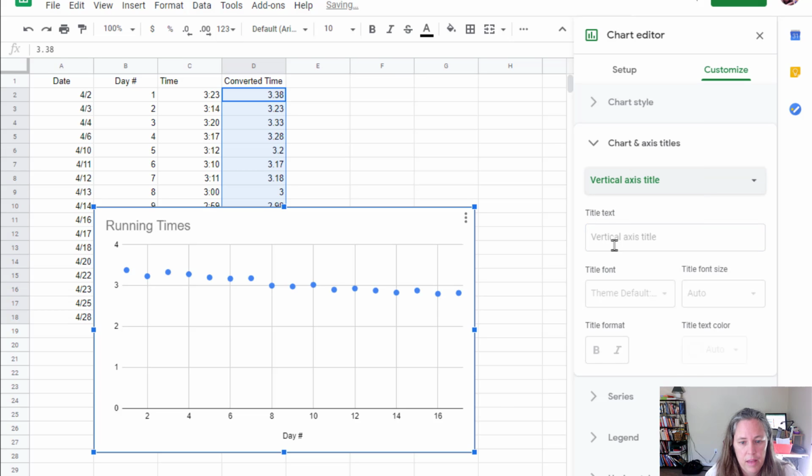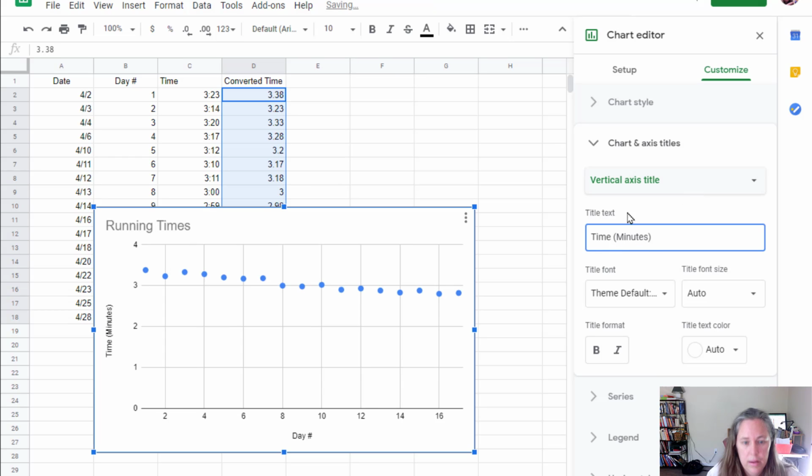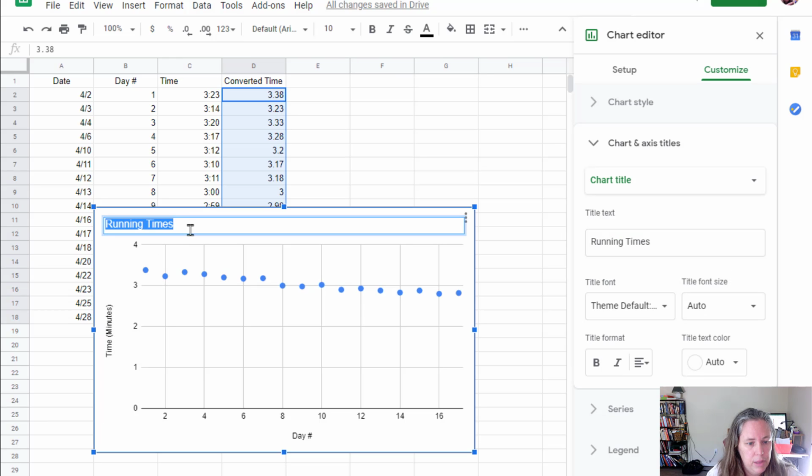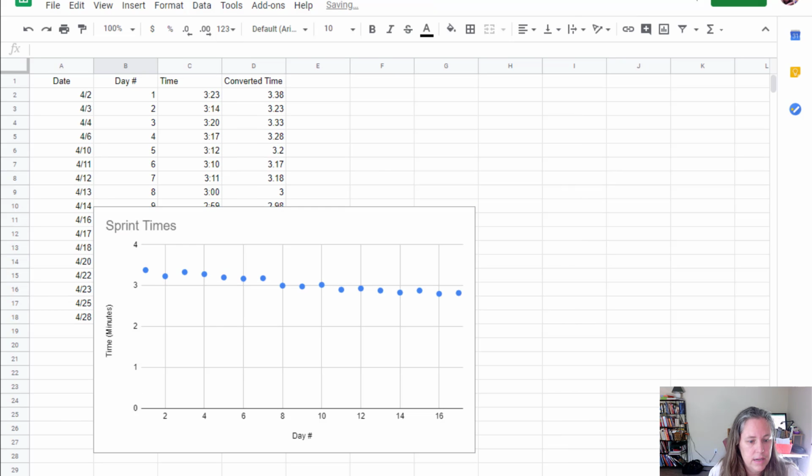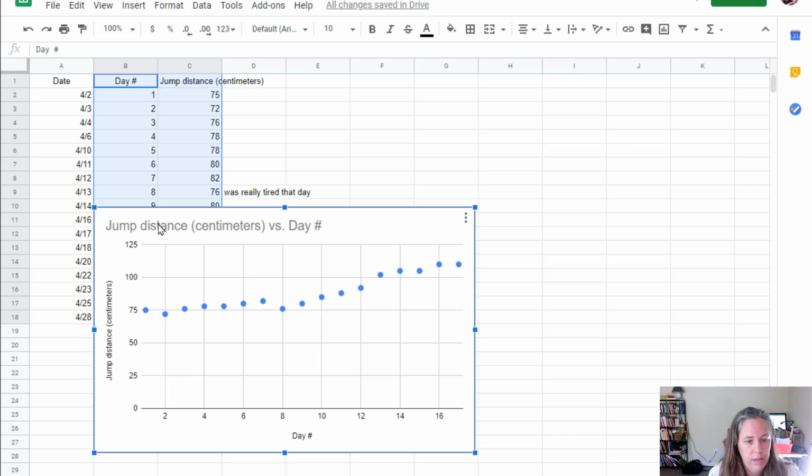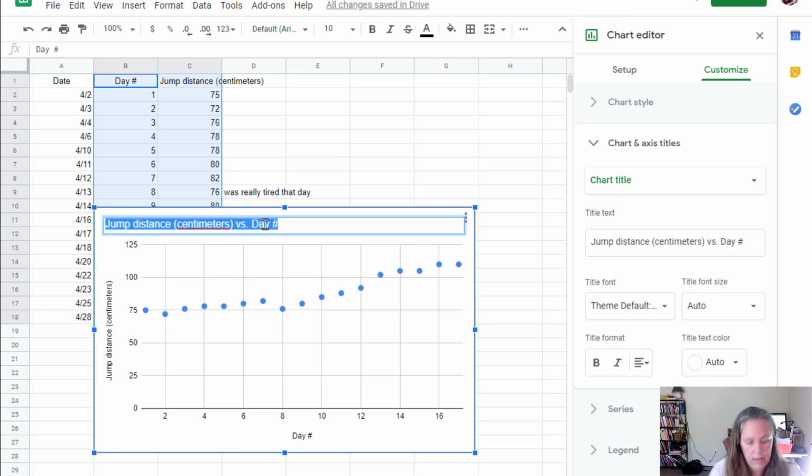You can also edit by double clicking in the thing in the graph and say times, sprint times, if you want to change it to say sprint. Okay, over here if I don't like what this is, I can double click right in there and I can say jump distance over time. Okay, so that's how you manipulate your spreadsheet.